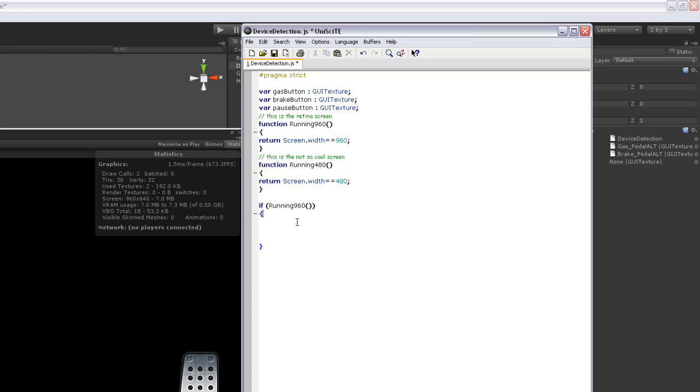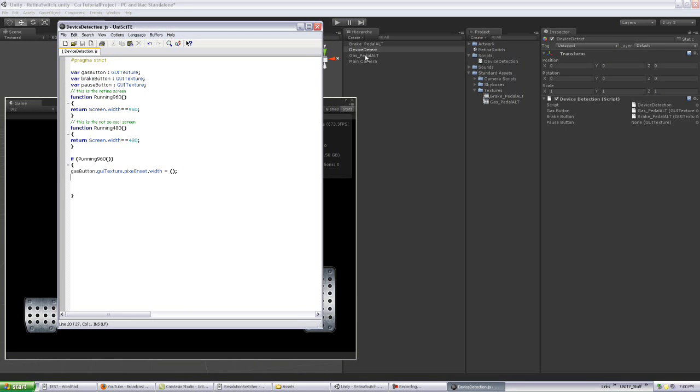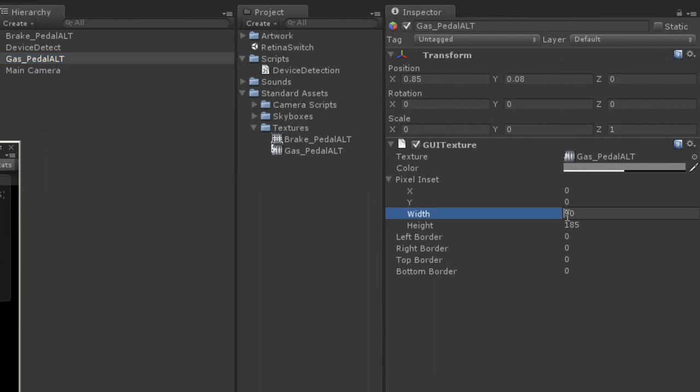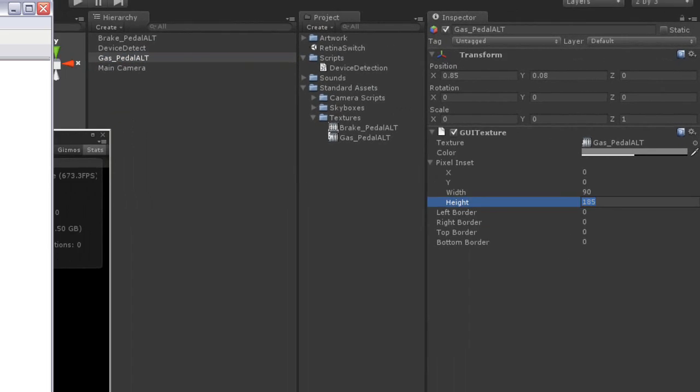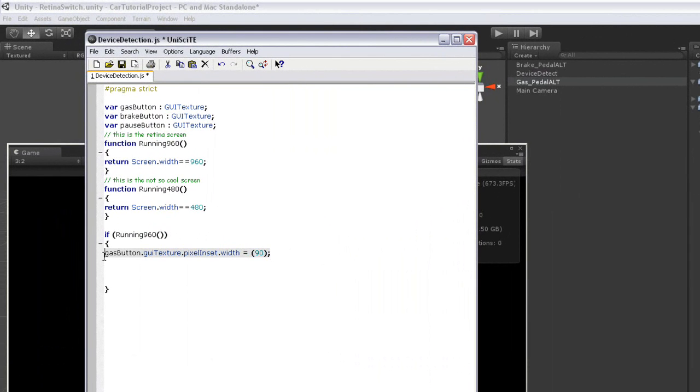And so we say, hey, if it's running that, if it is running 960 and it is 960 pixels wide, we want to take our gas button and we go .GUITexture, and we go pixelInset.width equals, and then we're going to put something inside of these braces, and we have to close it always with a semicolon. I'm going to save it. We're going to go look at our gas button, which is this gas pedal, 90 by 185. So we know that it's 90 wide. Again, I don't like typing so much.